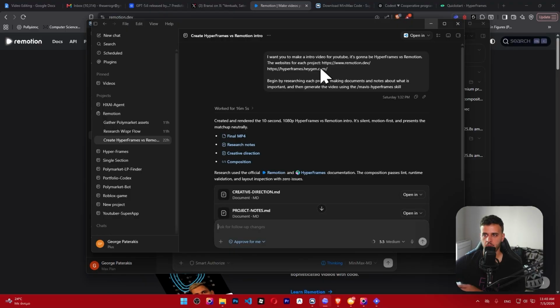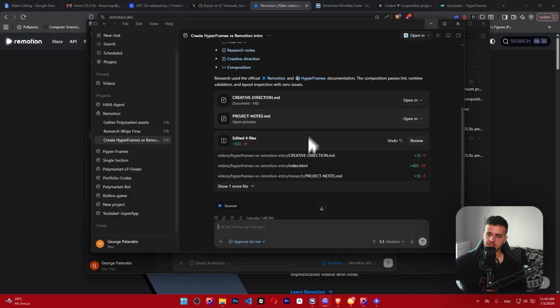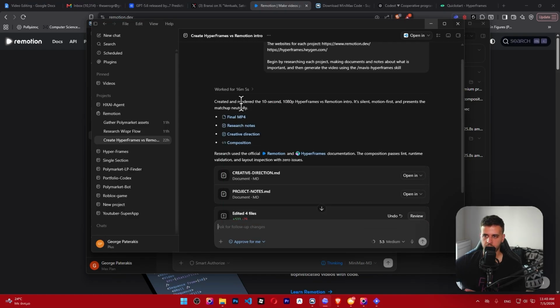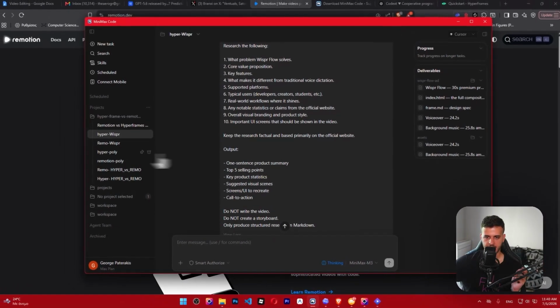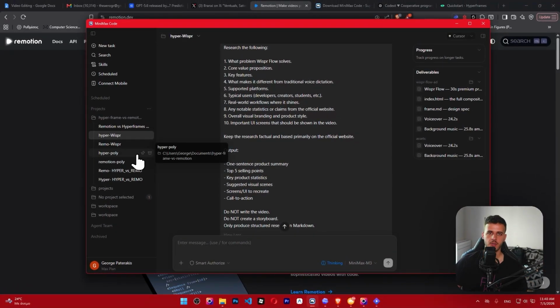So this is the general workflow. You can put multiple websites. It's all about having good context, specifying what kind of advertisement, what kind of video you want to make, and it's going to make it for you. Simple as that. And this is the general workflow I use. Of course, as I've told you, you can be more extensive.